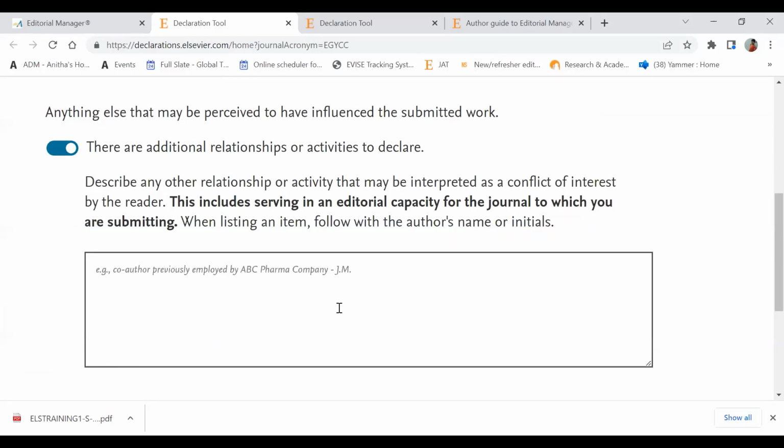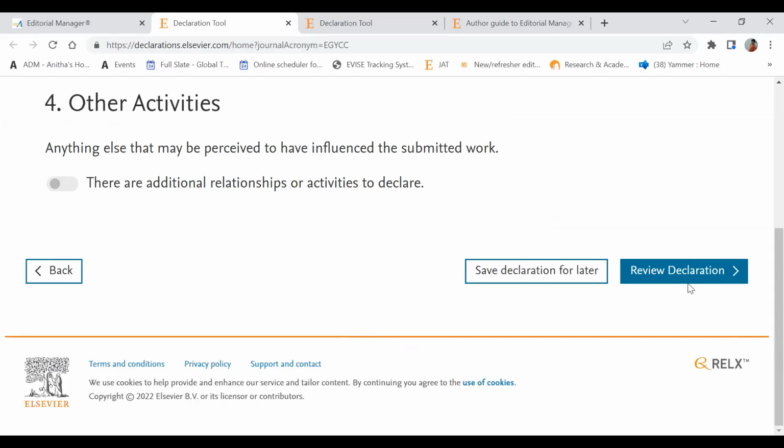So other activities is a final page of the declaration tool where you can submit any further information that a reader could perceive to have influenced the work that has not been covered in any of the previous pages. So once you've either filled this or pressed the toggle button off to indicate you have nothing to declare, you can click on Review Declaration button.